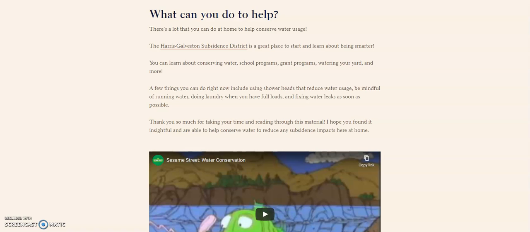With this story map, I hope that people can become more aware of an unseen issue and help support efforts from the district to reduce the impact of subsidence.